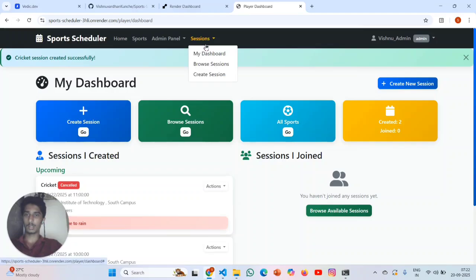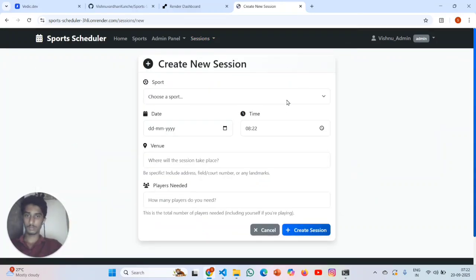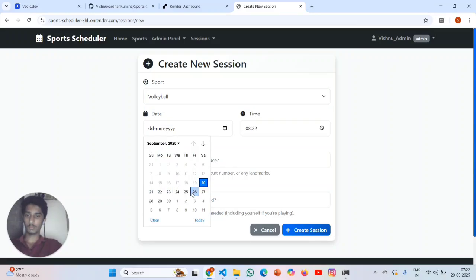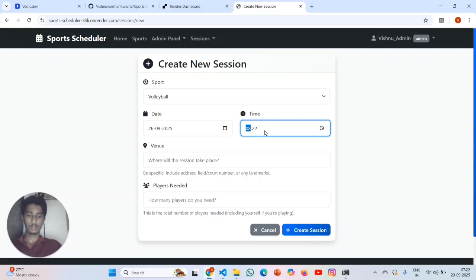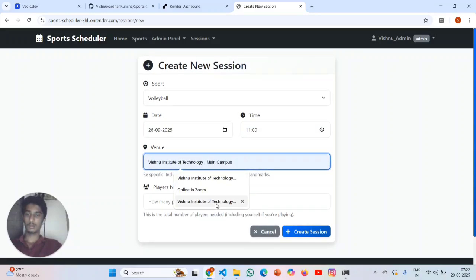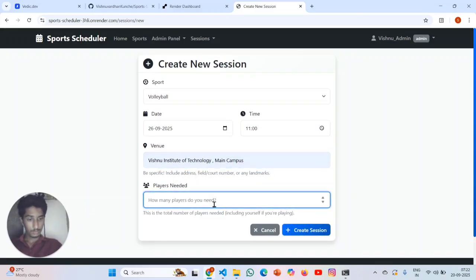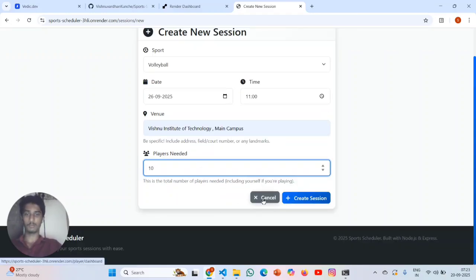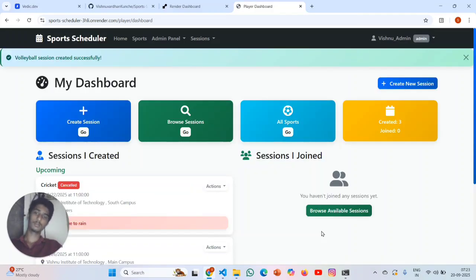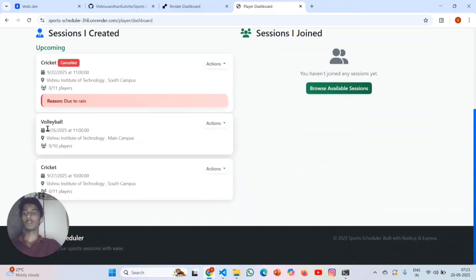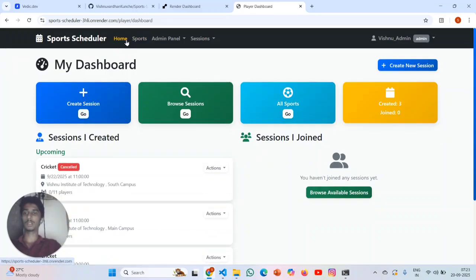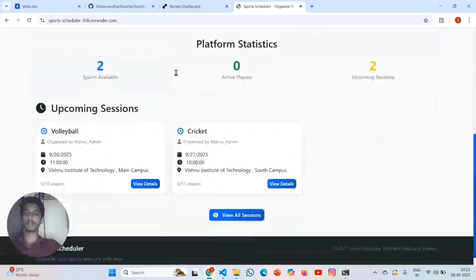Session has been created. Let's create another one. This time with volleyball, for the 26th, let's say 11 o'clock, main campus setting. Let's take the player count. I don't know how many members will play the volleyball, so I have 10. Volleyball session also created. So these are the features we can see in our admin login.